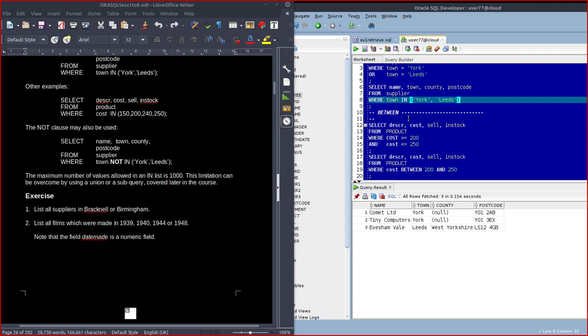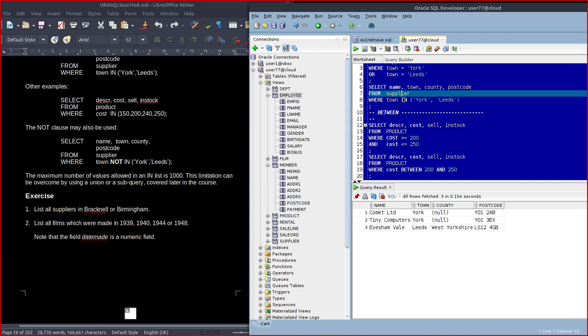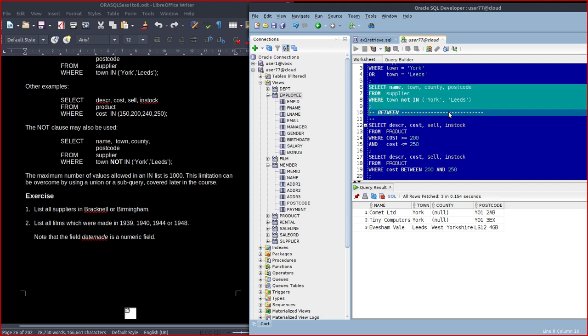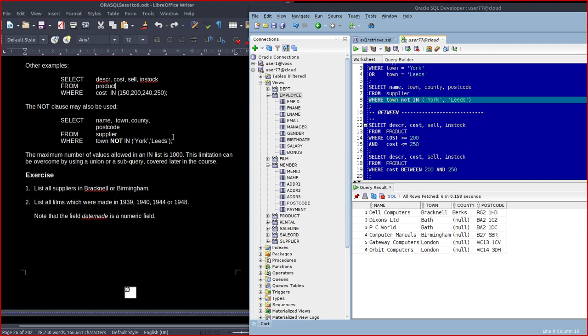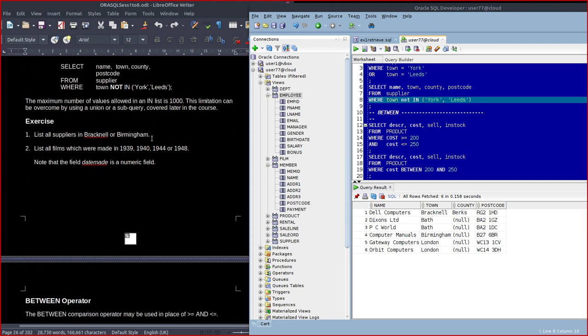And you can say not. So if you want all the other rows there, I can say not in. It's not case sensitive. There we go, that gives me other suppliers. So there's an exercise on in.